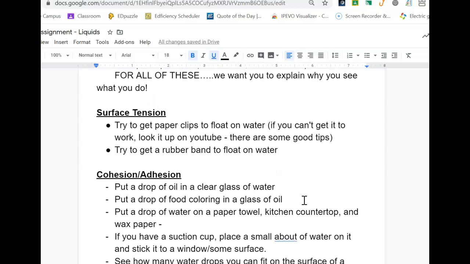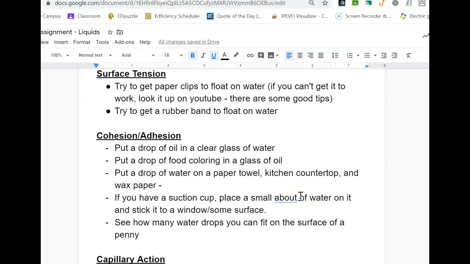For cohesion and adhesion, again, these are just some thoughts. Put a drop of oil in a clear glass of water, or flip it. Put food coloring in a glass of vegetable oil. See what happens. You could put a droplet of water on a paper towel and look from the edge, see what happens. Put it on the kitchen countertop, see what happens. If you have a piece of wax paper, or something that is very wax-like, try putting it on that, see what happens.